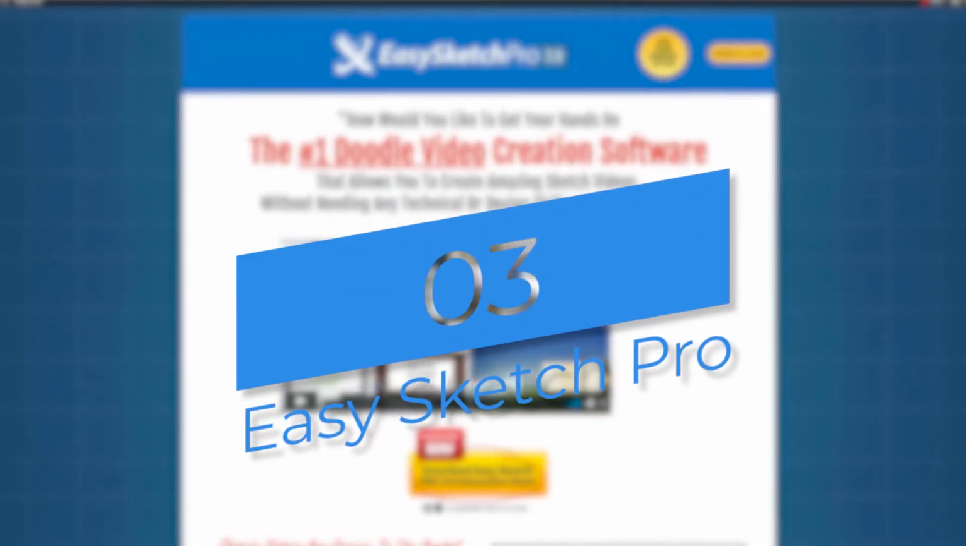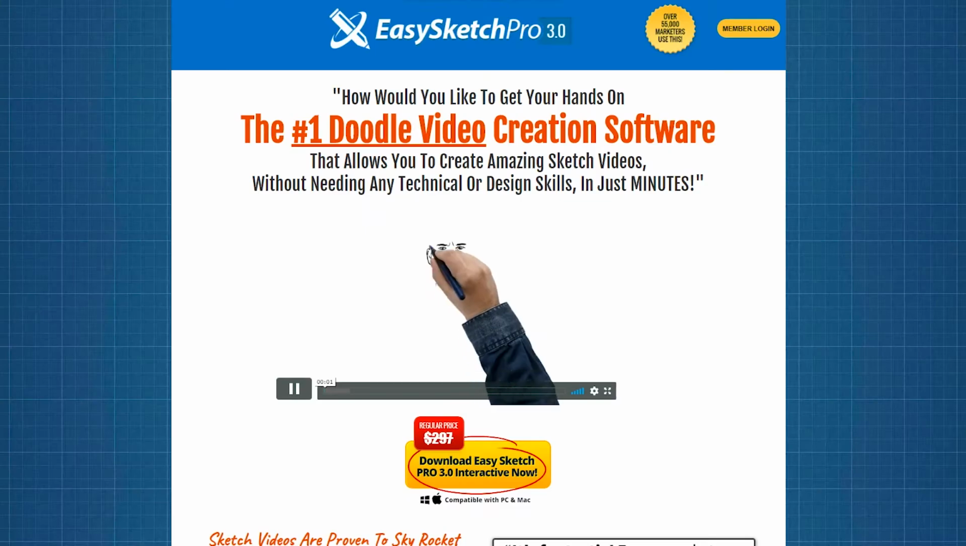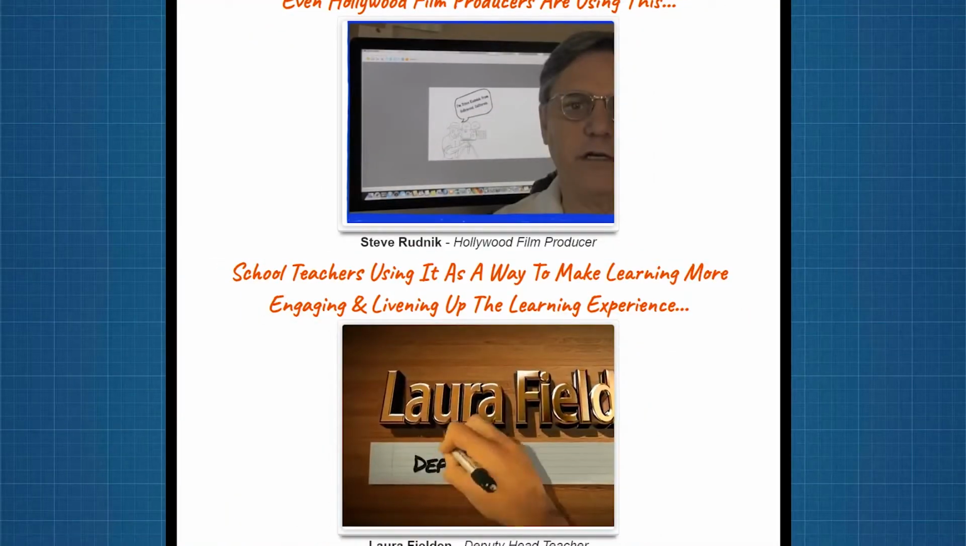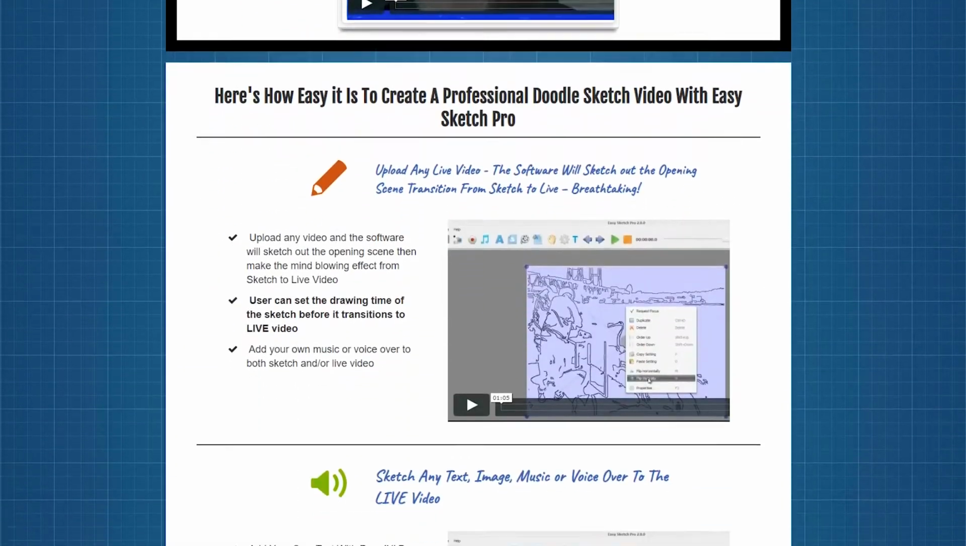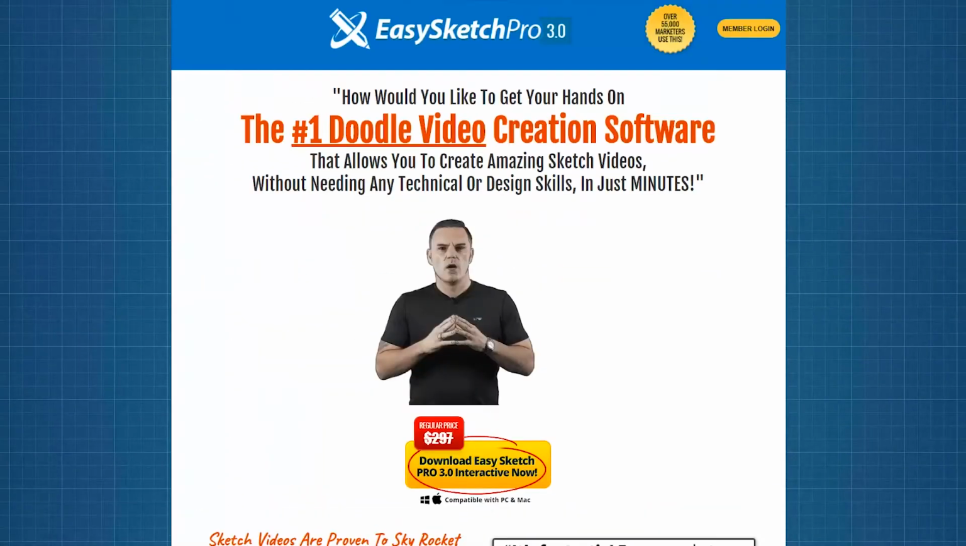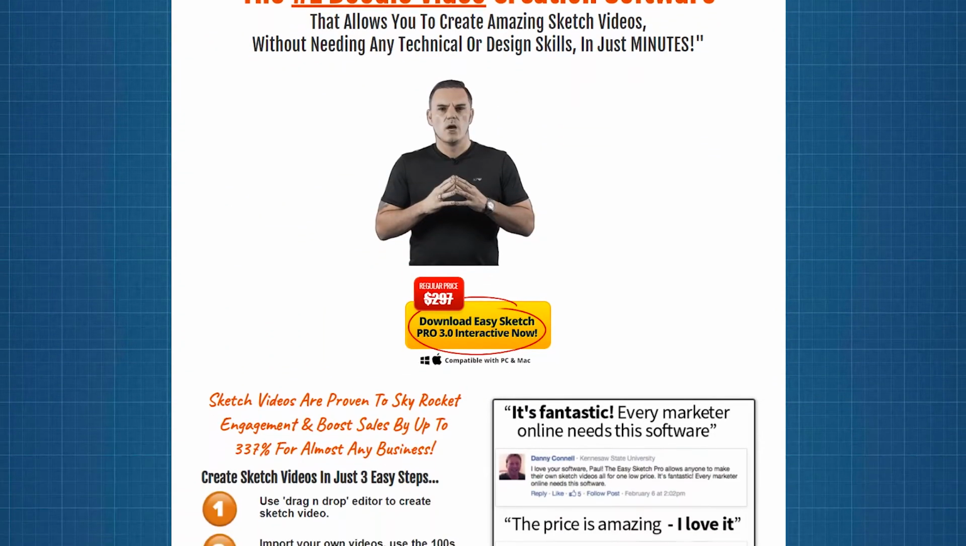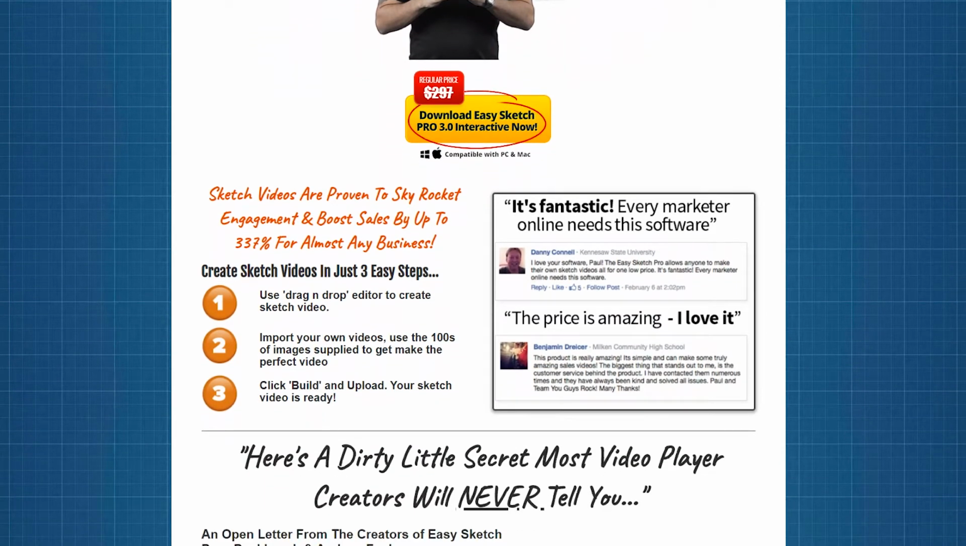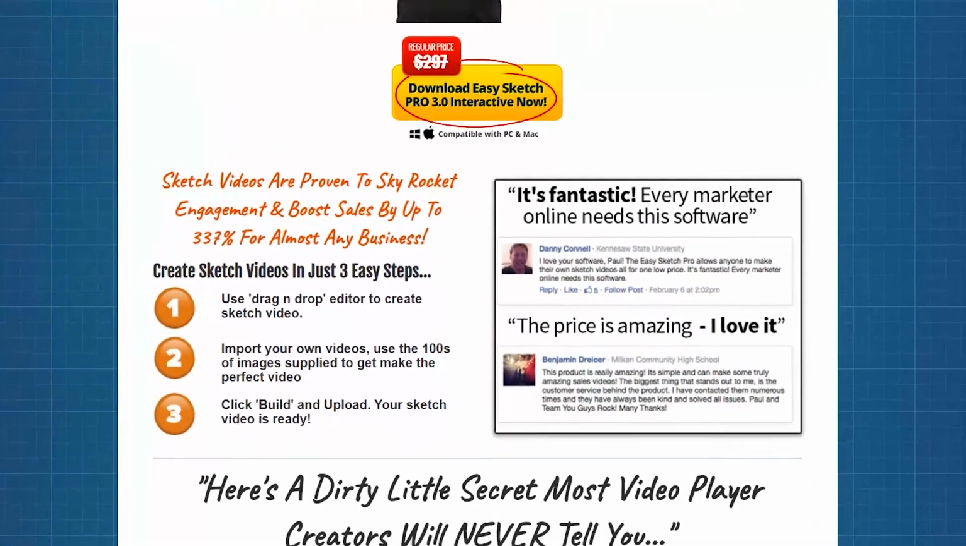Our number 3 pick is EasySketchPro. EasySketchPro is a clean and intuitive whiteboard animation software. You can use it to create any kind of doodle or sketch videos in just minutes. Its biggest advantage is the fact that unlike its competitors, EasySketchPro doesn't require a monthly or yearly membership. You can get complete access to it via a one-time payment.